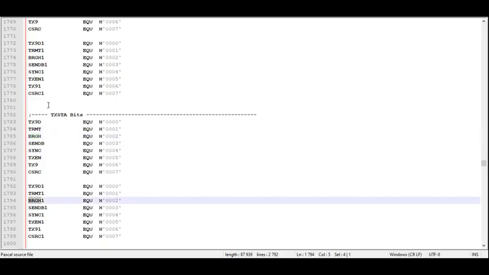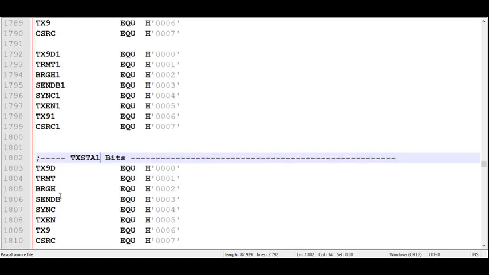So as you can see here, BRGH is in the TXSTA1 register. Instead of writing TXSTA1, you could also write TXSTA in this case. You don't have to include the 1, but if you're using the second UART module, you have to use TXSTA2. So here, as you can see, the BRGH bit is in the TXSTA1 register. So that's how you can find that.